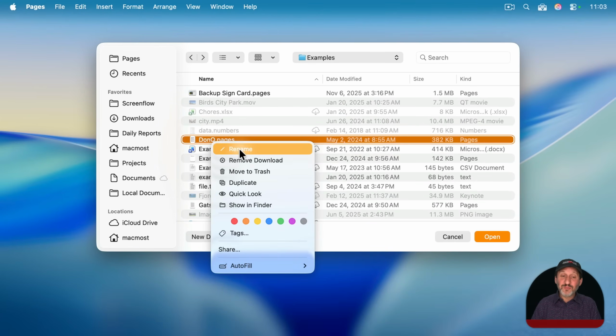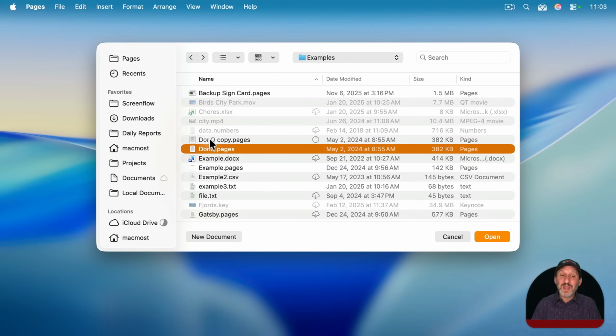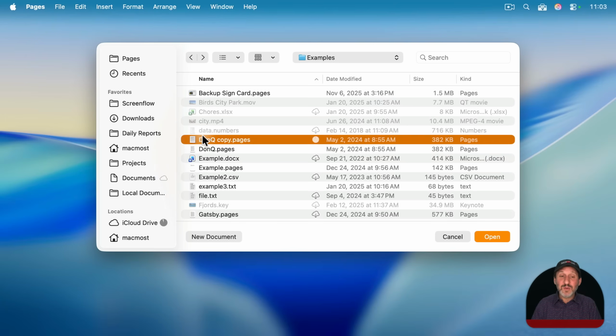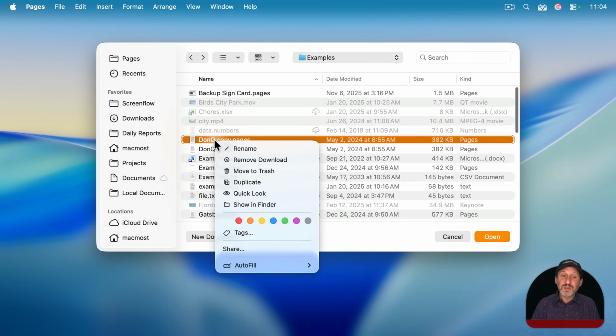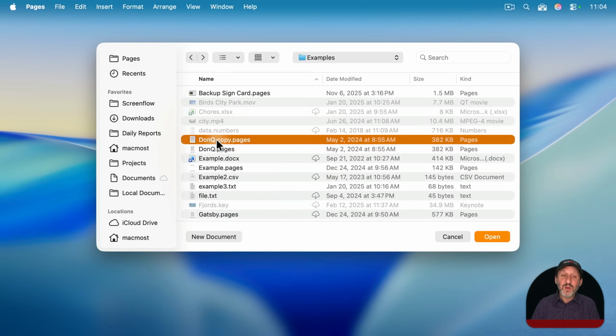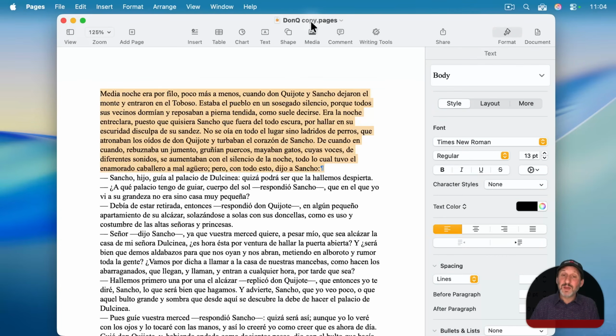For instance, you can rename the file right here in the open dialog without even opening the file or going to the Finder. You can also delete the file. And a particularly useful one might be to duplicate it. So you're about to open a file and you decide you don't want to mess with the original. You can duplicate it right here. You get a new copy of it. You can, at that point, rename it with the context menu and rename, or just have that file selected and return to open the copy that you made.